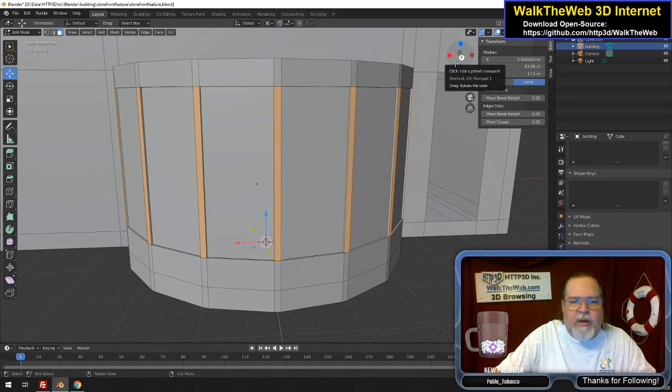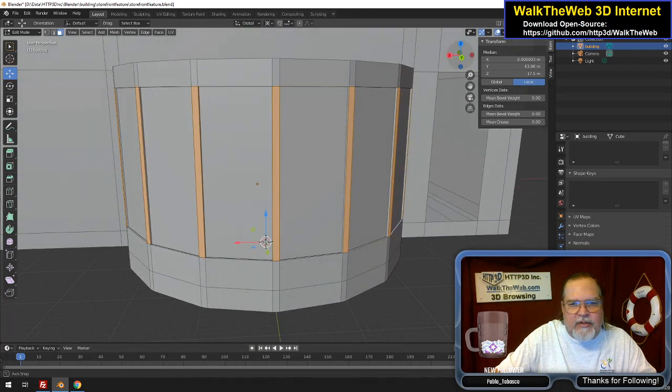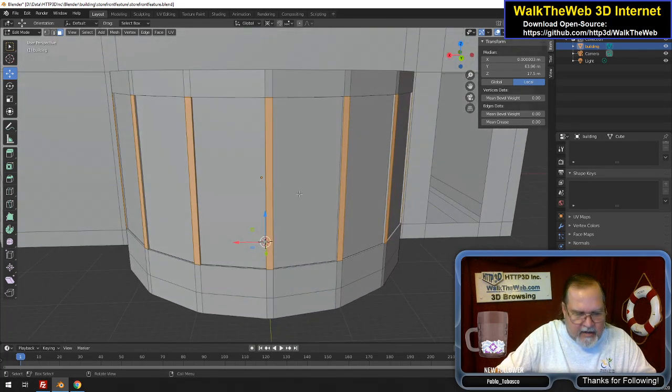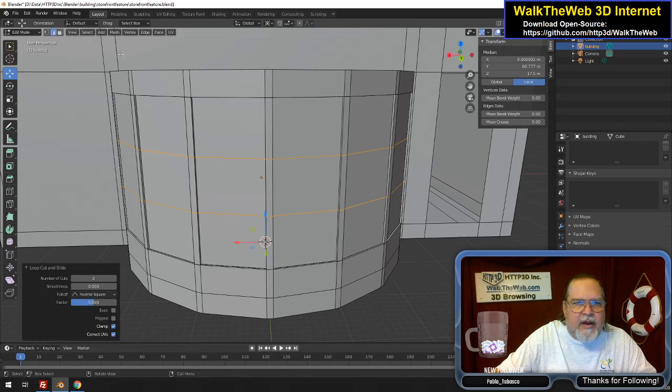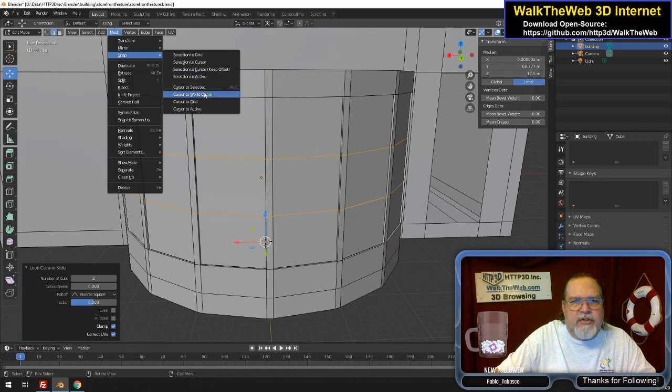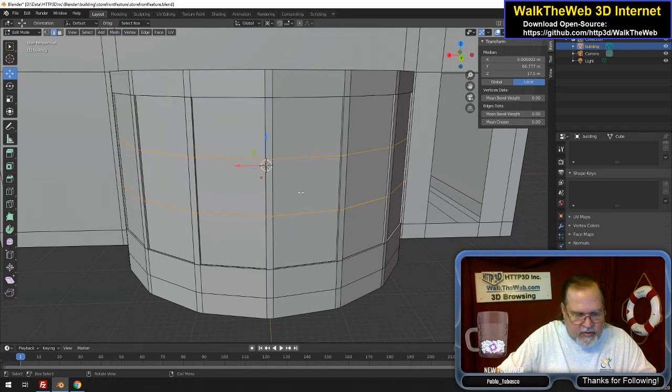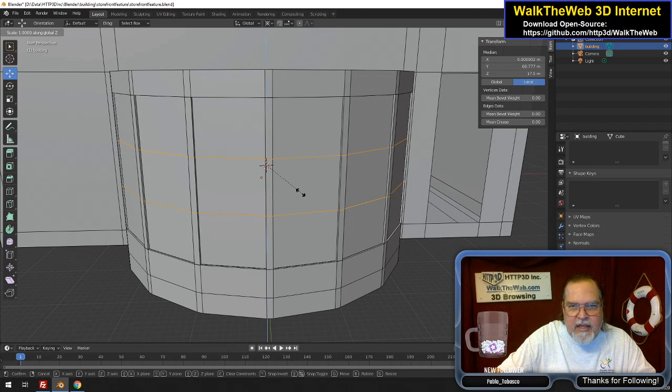Okay, and now the next thing I want to do is let's add a couple more loop cuts here. And I think 2. That looks like a good size for doing the pieces here. So let's set them there. Mesh, snap, cursor to selected, and then I'm going to scale Z, and I want to just kind of bring them a little bit apart from each other.